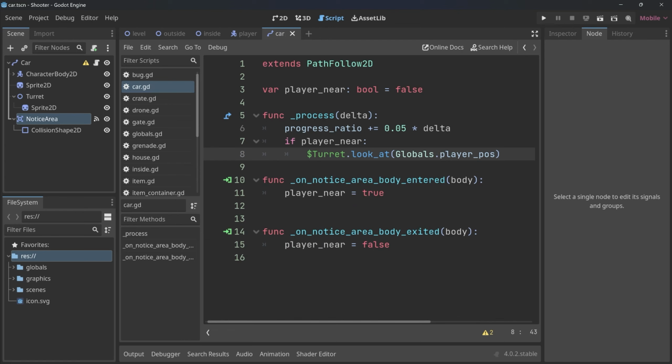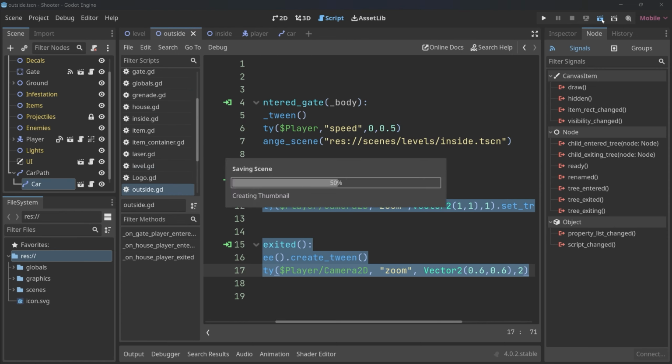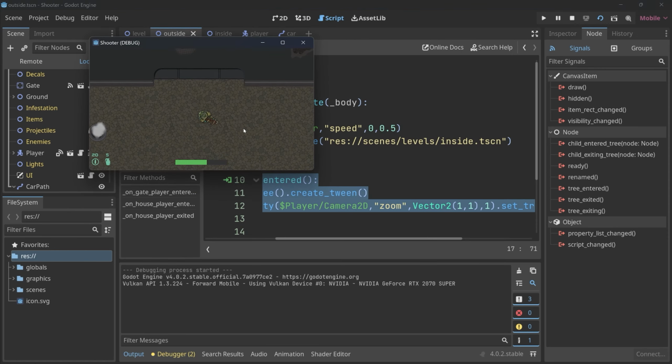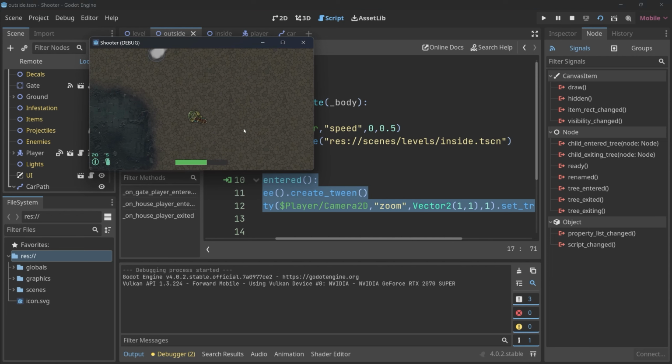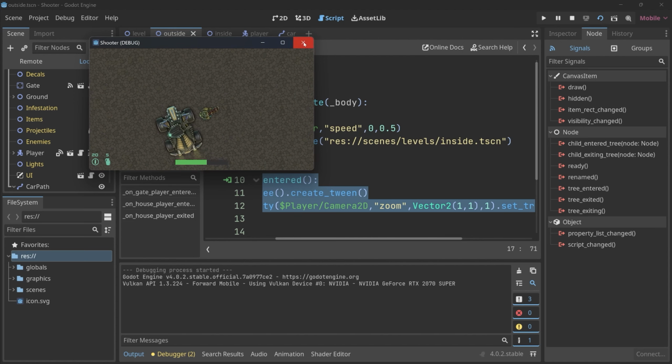And while we are testing all of this, I'm going to set the car speed to something really slow so we can actually find it. Now with that, let's try the outside scene. And if I go down a bit, the car should be here somewhere. There we go. And now if I get close enough, the gun is going to look at the player. It's looking really good. Perfect.